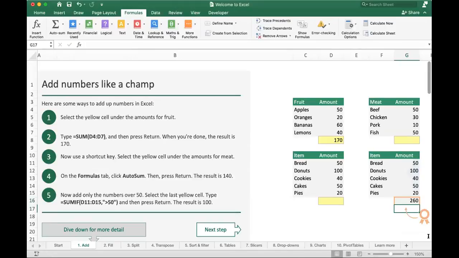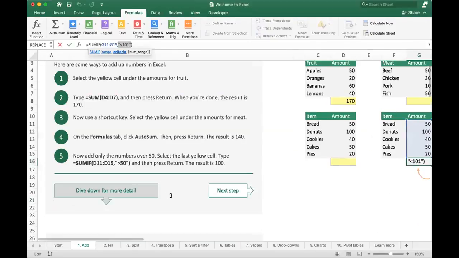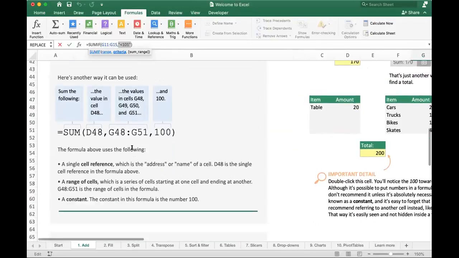Ma'am, what are the mandatory things we have to put in this formula? In SUMIF, you need to put the range and the criteria. This is your criteria. Criteria is which is this second part here.